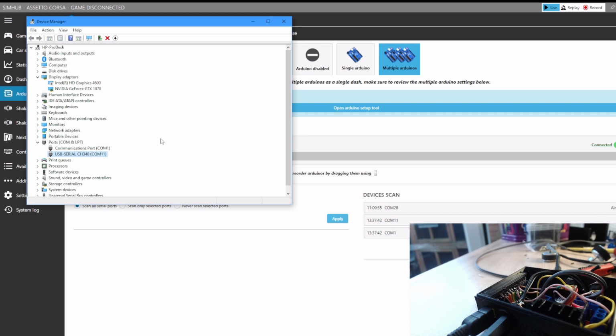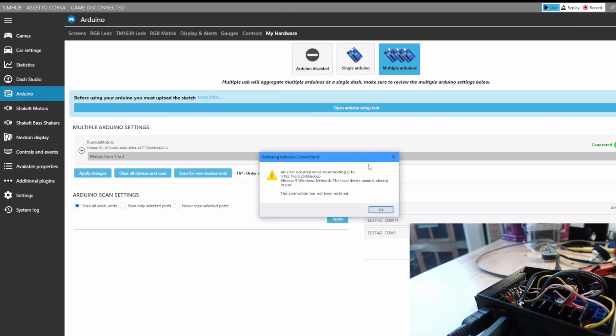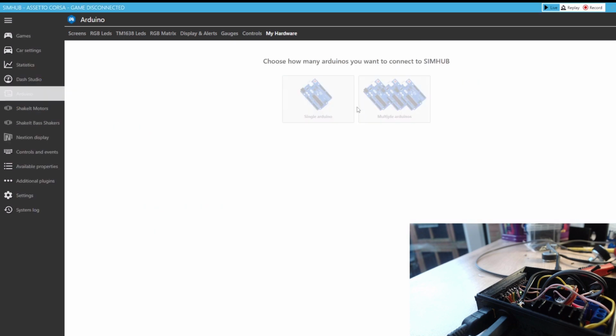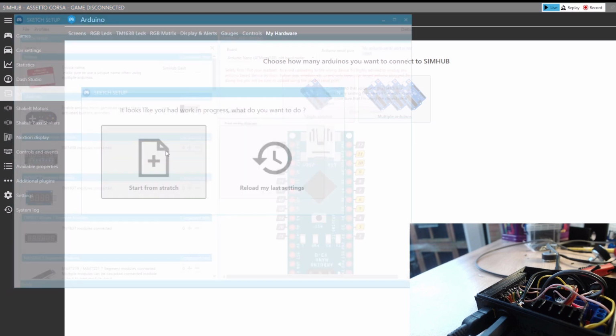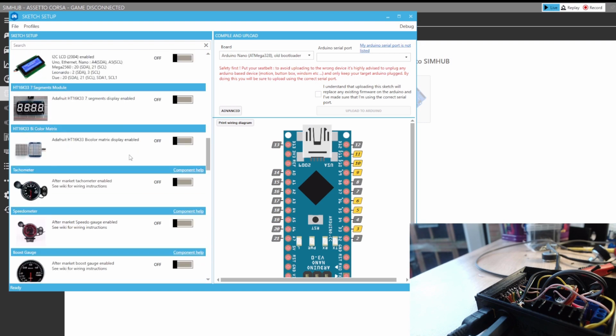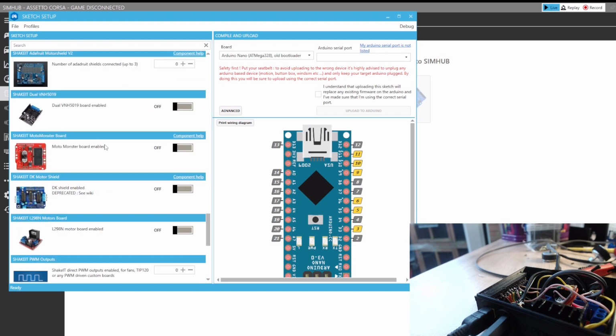So we go to Simhub, go to the Arduino section, and open the Arduino setup tool. Start from scratch, and the first thing we want to do is give it a name. So this is the name it appears with in Simhub. If you've got multiple devices connected, it's handy to have a name so you don't get confused. And we scroll down and we find the motor driver. So it's this here, the L298N motor board.